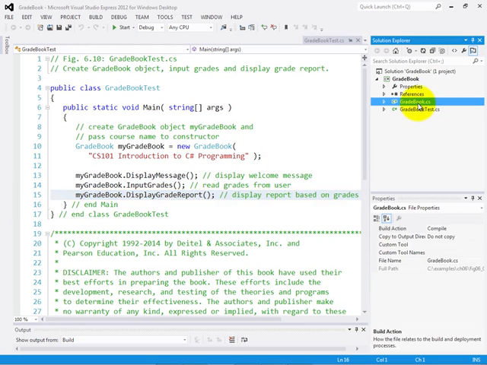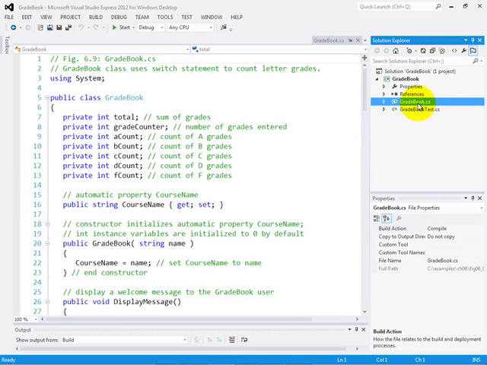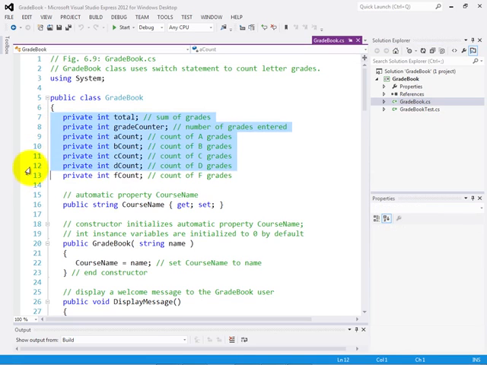So let's take a look at our updated version of class gradebook. Now, as you can see, we have a whole bunch of different instance variables in this version of the program. We have an integer called total, which is going to be the total of all the grades that were entered. An integer called grade counter, which will keep track of how many grades were entered so that we can properly calculate the class average. And we also have counters for A's, B's, C's, D's, and F's so that we can keep track of how many of each letter grade there were based on the numeric grades that were input.